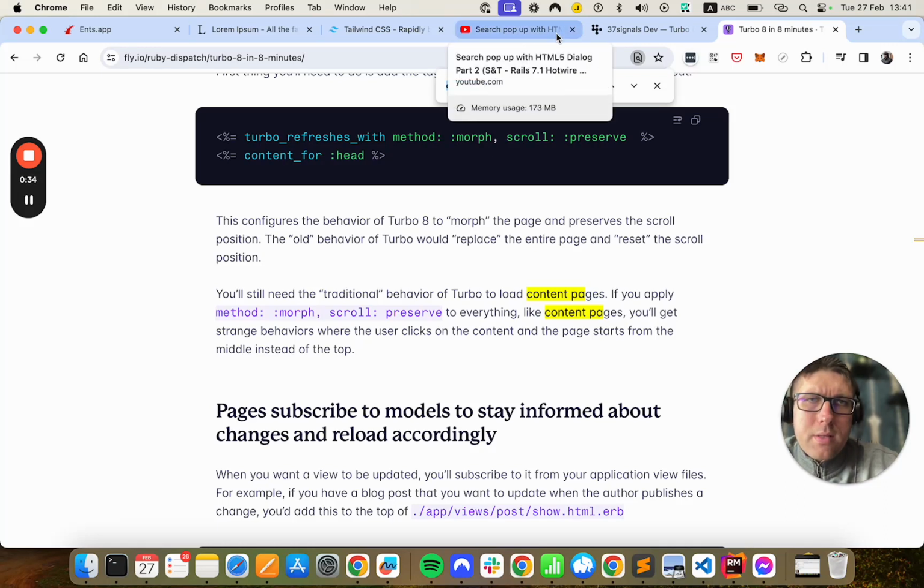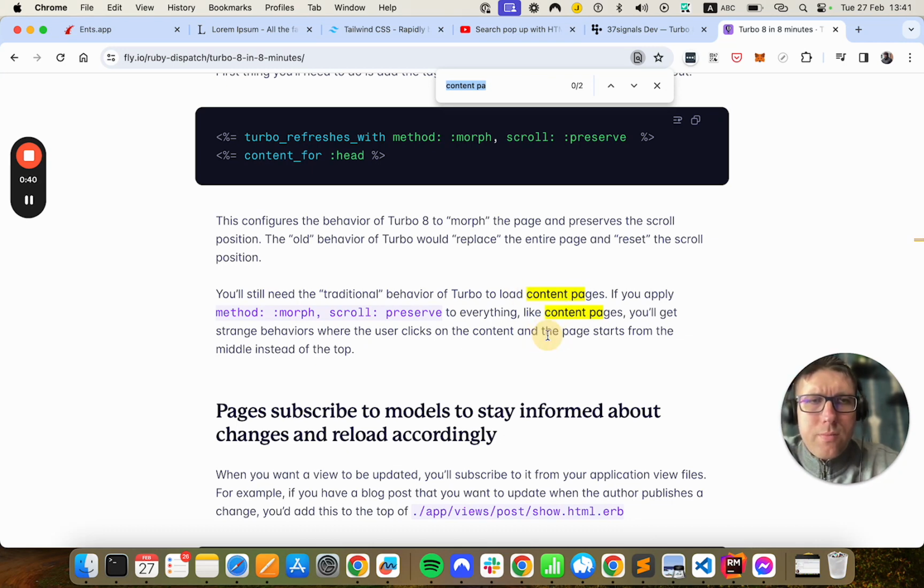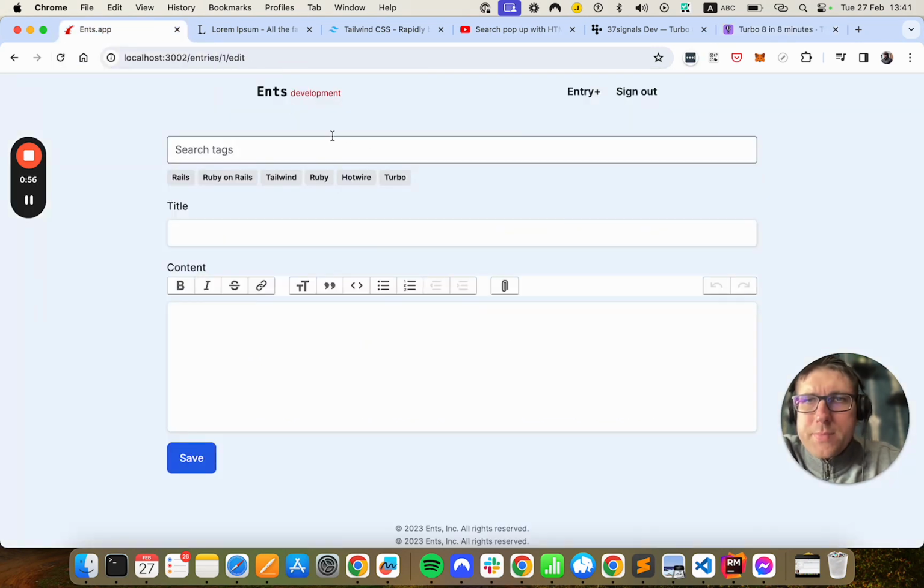But it takes a while to understand what the authors of Turbo 8 mean when they say content pages, and how that would translate to use cases in an application where we have dynamic bits. So let me show you what I have with Turbo 8 morphing here.